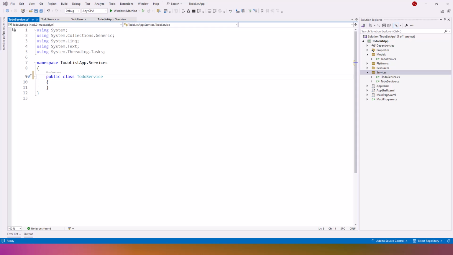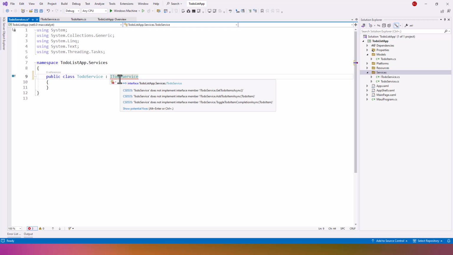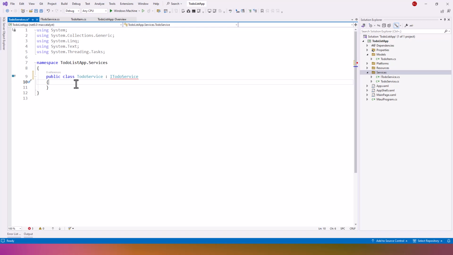So let's start writing this class ToDoService, which derives from, or rather implements, the ITodoService interface. Alright, so it is complaining because it does not implement all these members. We'll soon implement them. Don't worry about these red squiggly lines.